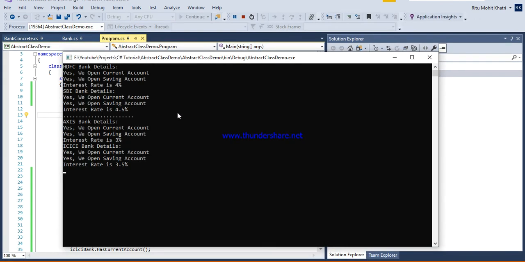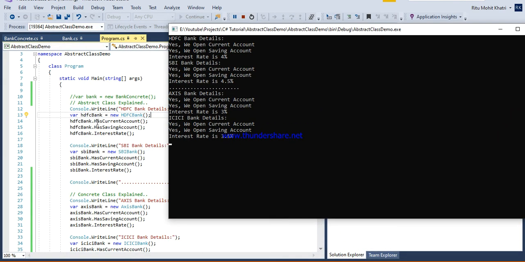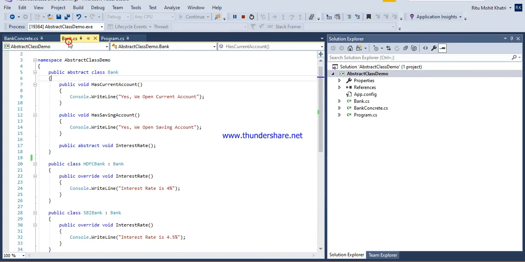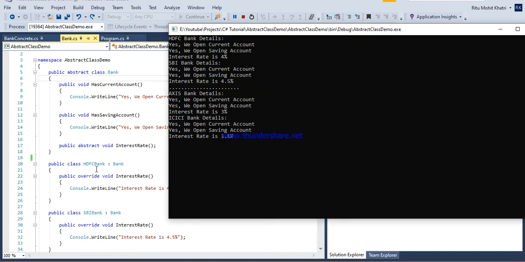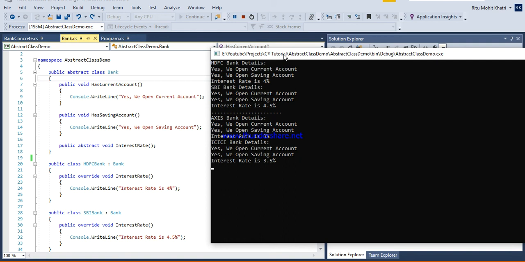So here the first bank is HDFC Bank. HDFC Bank is inheriting this abstract class, and it is calling first these two non-abstract methods. Has current account? HDFC Bank says yes, we open current account. And second is has saving account. HDFC Bank says yes, we open saving account. And when it comes to interest rate, HDFC Bank is overriding this definition of the abstract method, and here interest rate is 4%.